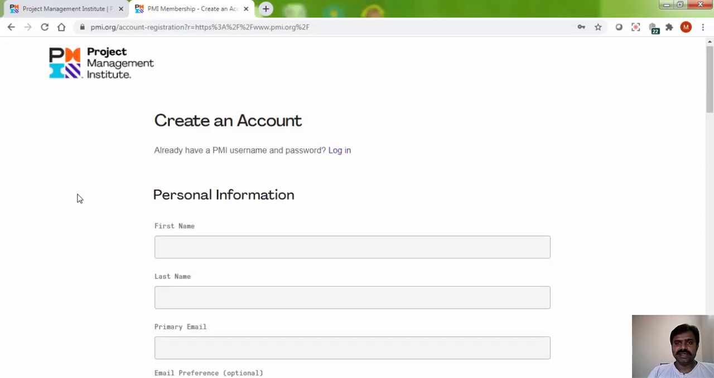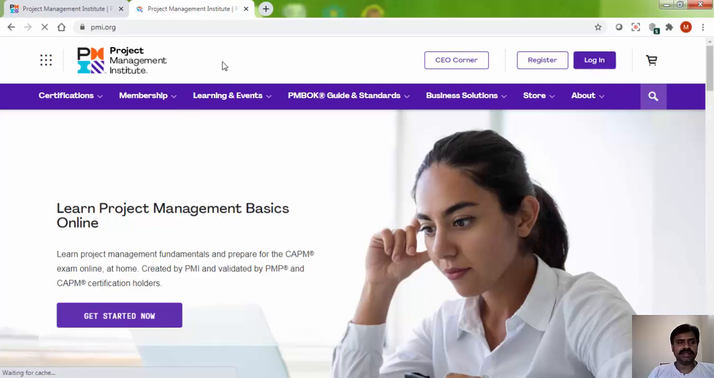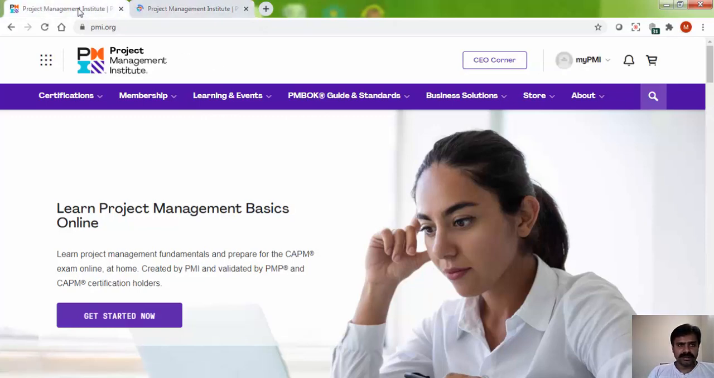Once after creating, you need to go to the main page and click on login and enter your credentials. Here I already have a PMI ID, so I just logged into my PMI ID using my ID and password. And let's see how exactly you can create and submit the application.